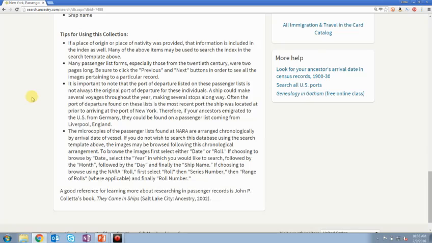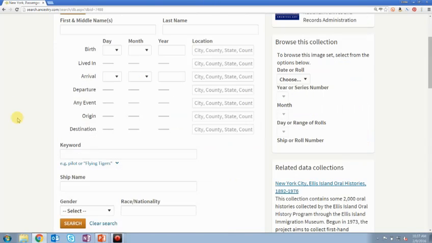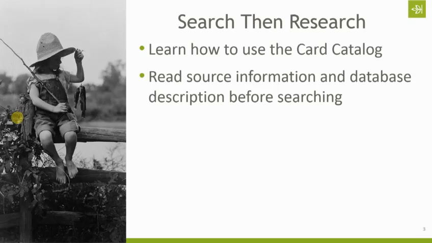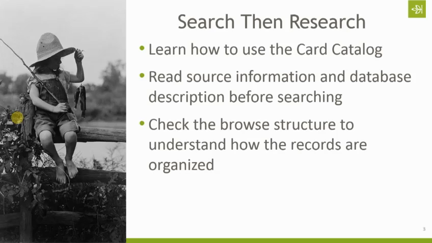They're not on every database, but on the databases that are used often or that might have some tricky things about the records, we've tried to include tips for searching the collection, tips for understanding what it is that you're looking at once you find a record that you need. So always read the database description and the source information before you use a database for the first time really heavily. It's going to help you be more successful.